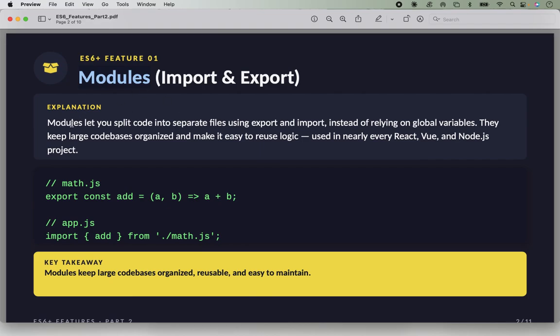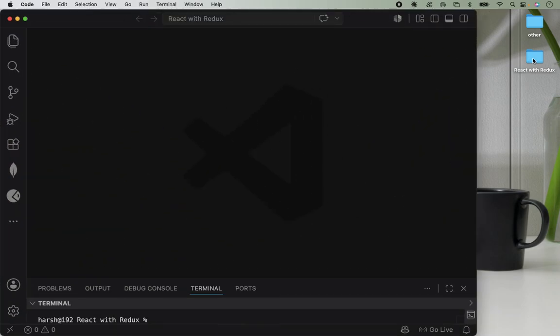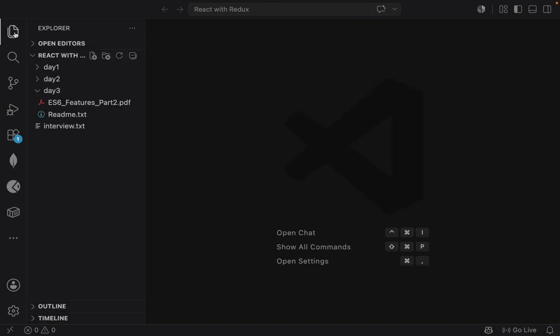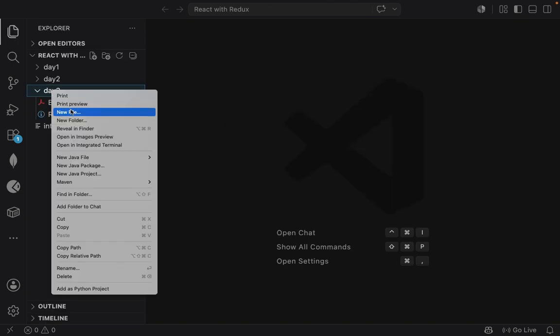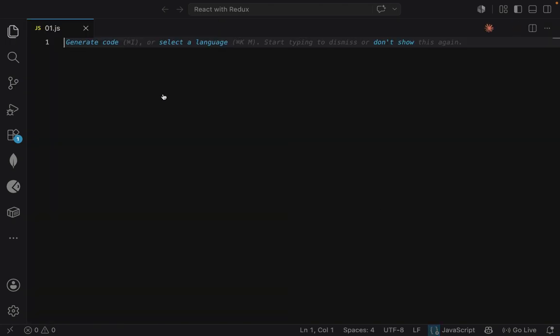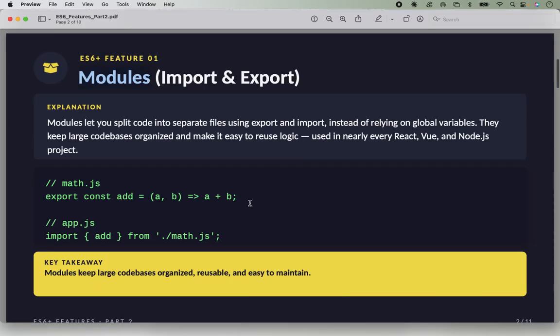Alright, so now let's understand this module concept using an example. I'm going to my VS Code, and I already have this React with Redux folder on my desktop. I'm taking the same in my VS Code, and inside day3 I'm creating a new file called 01.js. First I want to create a module, and then use that module in my other file. This module concept helps a lot if you want to reuse the code, as I said.